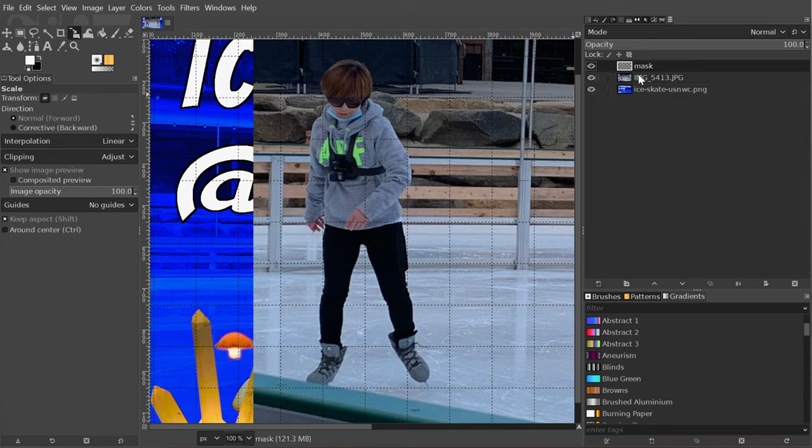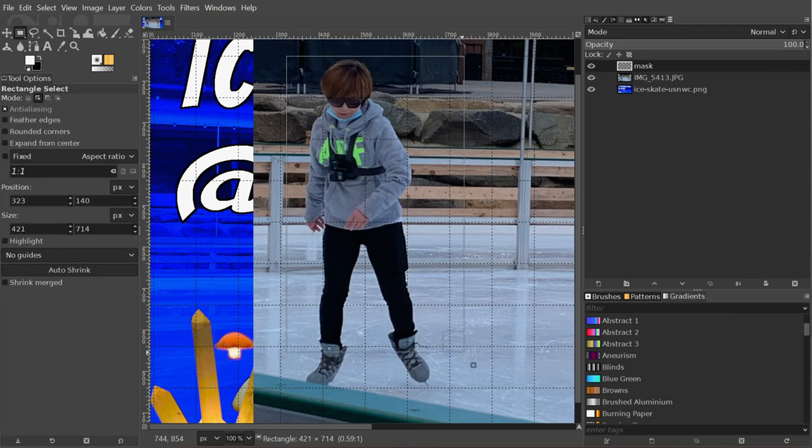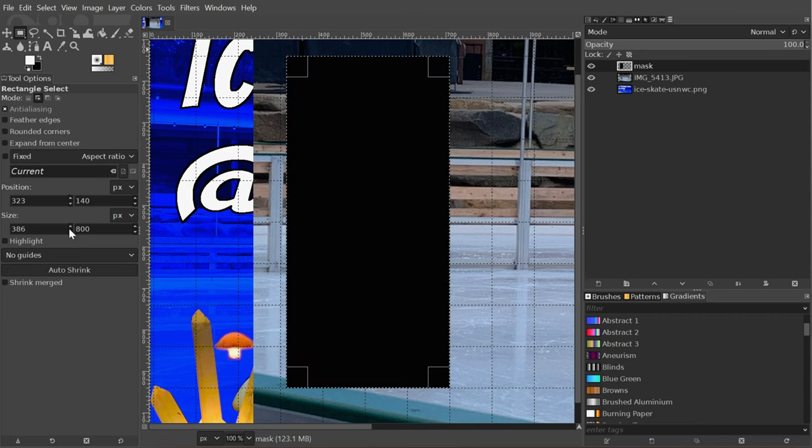And I'm just going to click my rectangle select and just very crudely put a rectangle around this person. And then we're going to do fill with foreground color, or fill with background color, which is black.